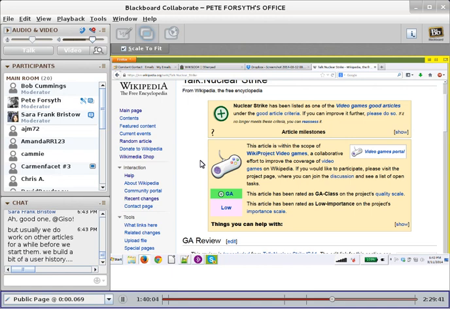It doesn't mean that they own the article. It doesn't mean that they have final say on anything. It just means that it's something that they're keeping track of and that they would like to see it improved as part of their efforts to improve coverage of that topic on Wikipedia.